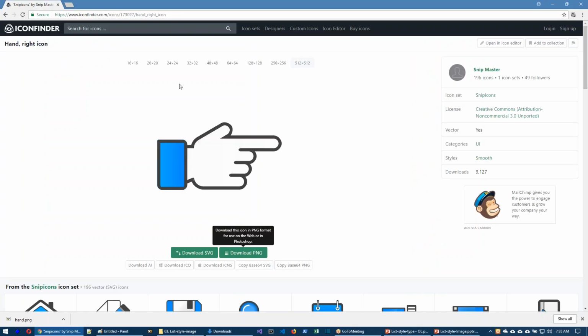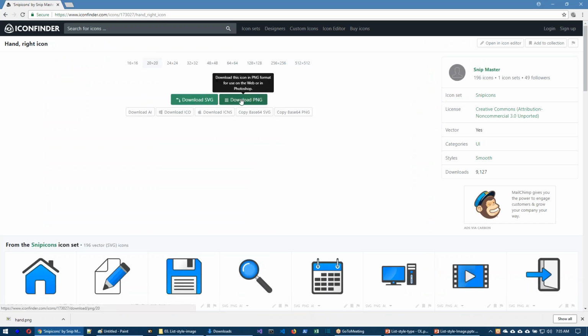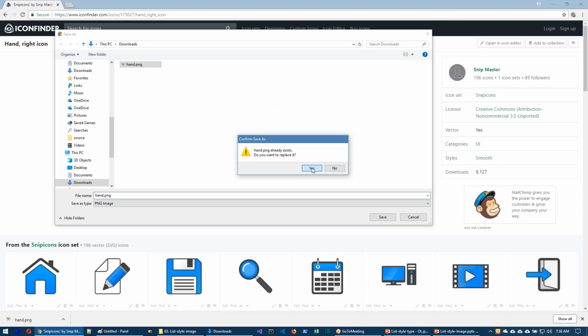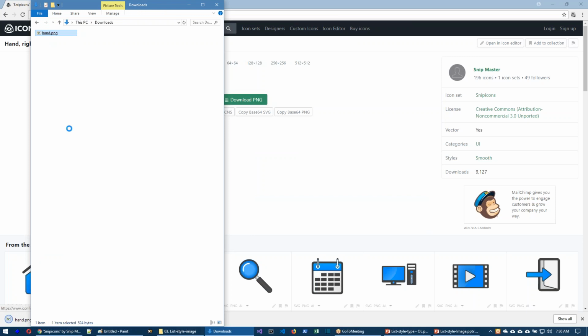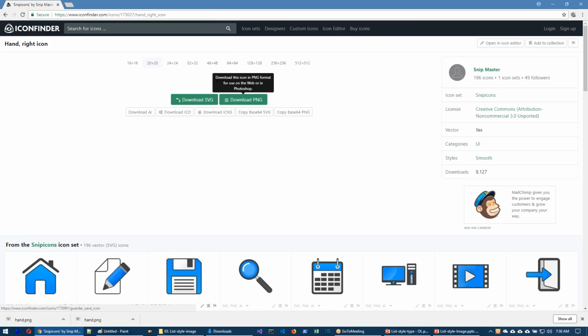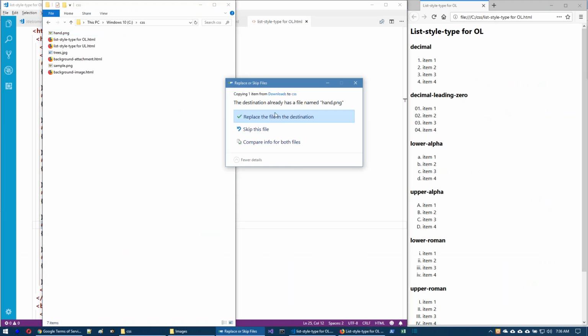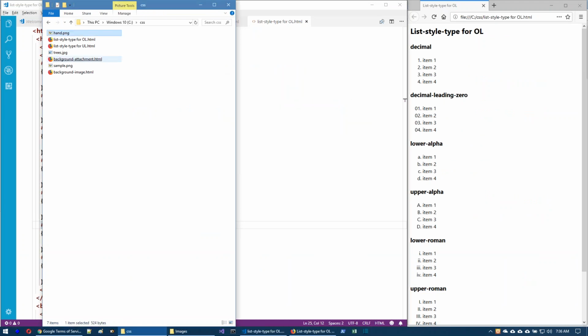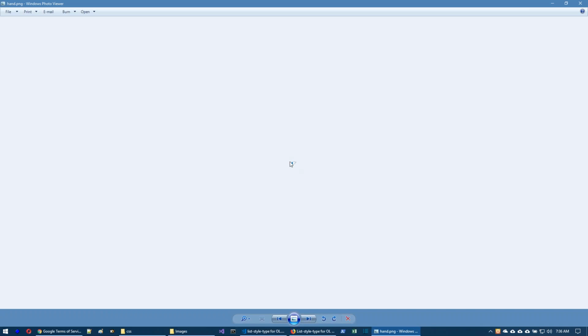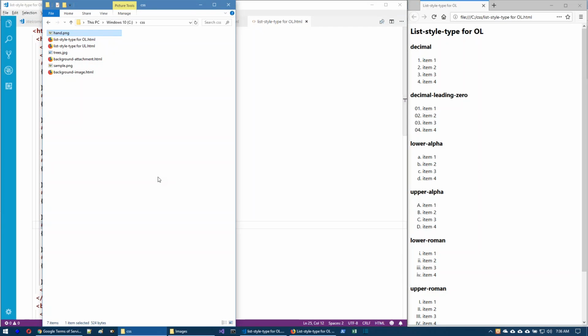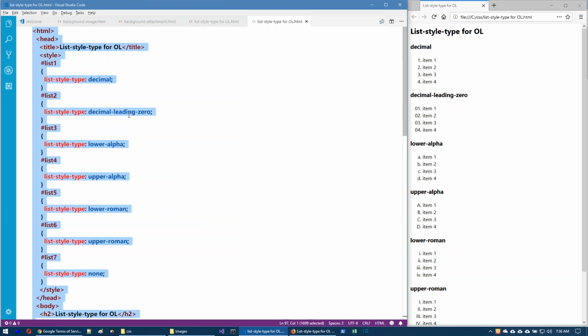I think it's too small. I think, just a minute. Let me try 20 by 20. 20 by 20, we are just trying. Okay, this is the actual size. If we maximize, it will look like this. Okay, now how to set it here?